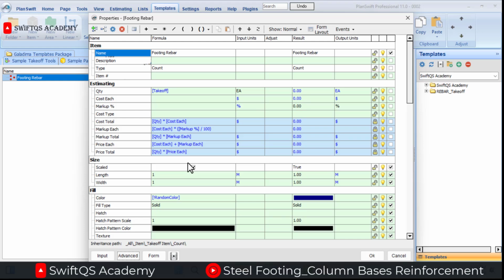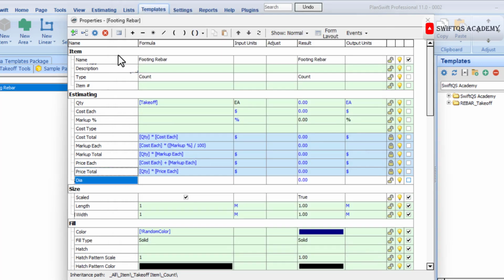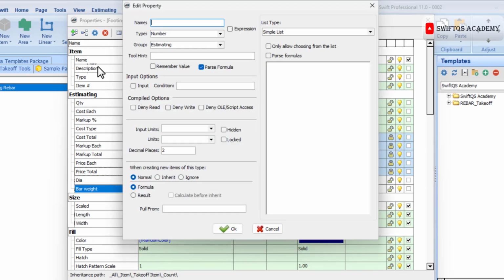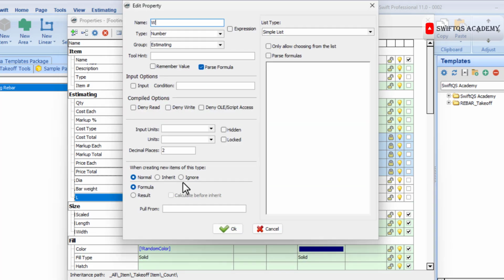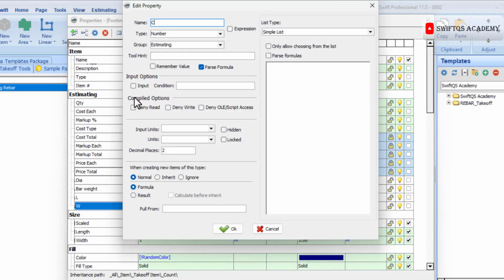We now need to create our own properties and then customize them. I want my properties to be in this estimating, so I'll click on any property in estimating and then click on this add property button. I'll then name my first property dia. I'll then click on OK. Next property, bow width. Next property, length. Next property, width. Next property, center to center spacing.